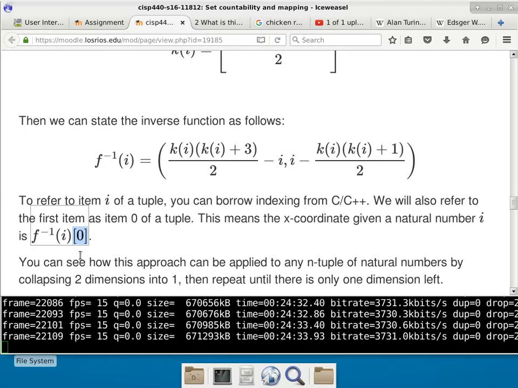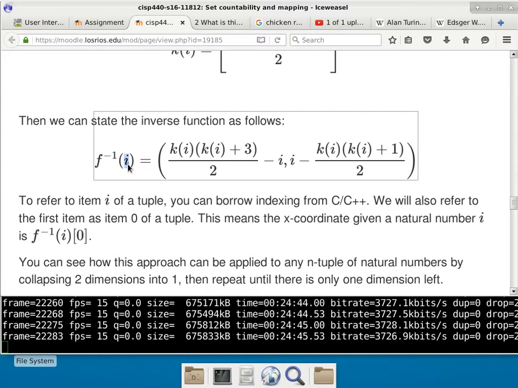Yep. Say again? This is the inverse function of F. I is the argument. So I give you a natural number I. How do I get back the two-dimensional coordinate corresponding to I? This is how you do it. This is the x coordinate expressed in I. This is the y coordinate expressed in I. Is that okay?